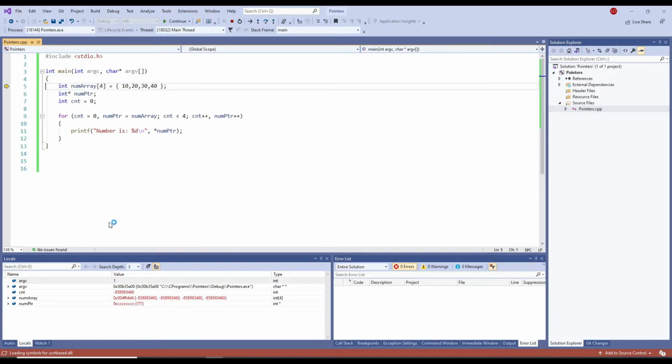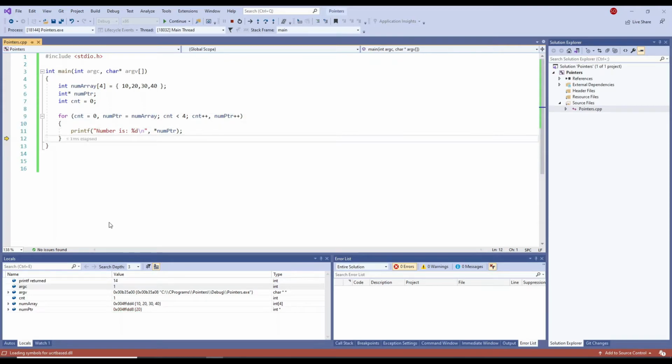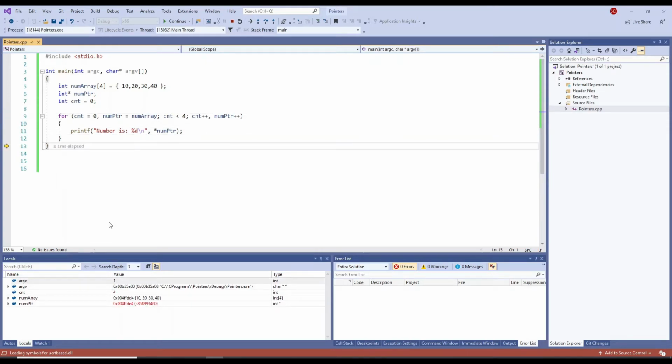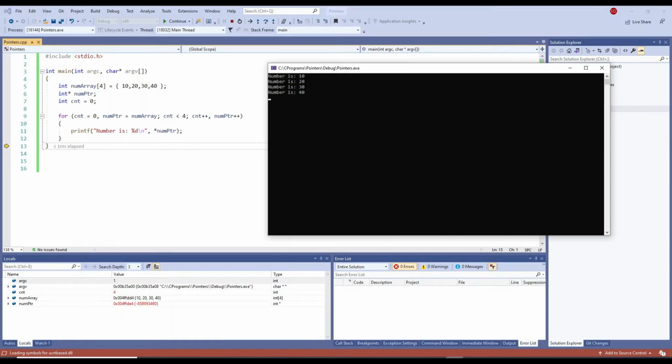As we single step through the code, you can see the array and the pointer value. Check the starting address of the array and the value of the pointer when it is initialized. The value of the first element of the array is displayed. Then as we single step, the pointer is incremented to point to the next element of the array. And the loop continues till it reaches the end of the array. Then the loop exits. This is the final output of the program on the console.